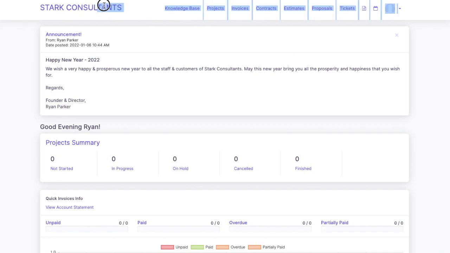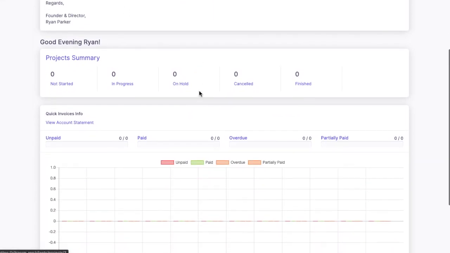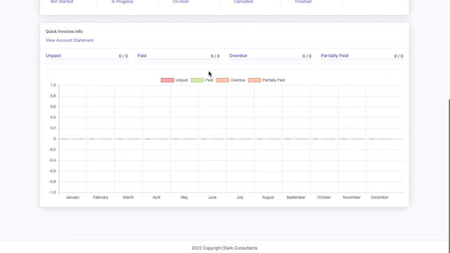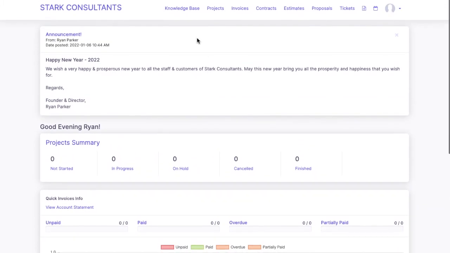It will have your company logo. You can add the logo under the settings option. We have already showcased it in a couple of our videos. There is also an announcement which has been made. This announcement has also been explained previously on how to make an announcement. And you also have features over here, for example, knowledge base, projects, invoices, contracts, estimates, proposals, tickets, etc. So this is where each of your customers can access their dashboard. Now let me showcase a sample of an existing dashboard.